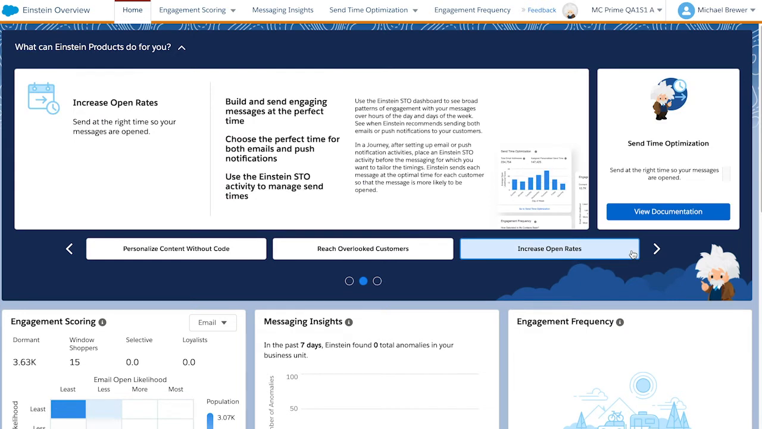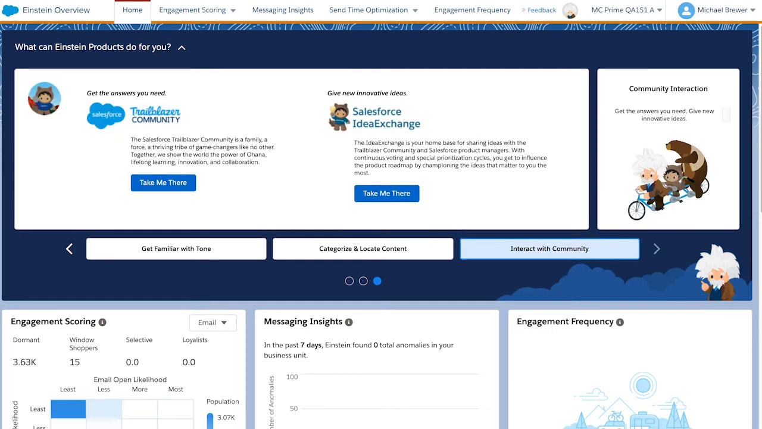Selecting a card explores the primary business driver behind the use case, high-level implementation guidance, and links to relevant external documentation. We also link you directly to our Idea Exchange and our Trailblazer community, so you can engage, collaborate, and share ideas with other marketing experts.